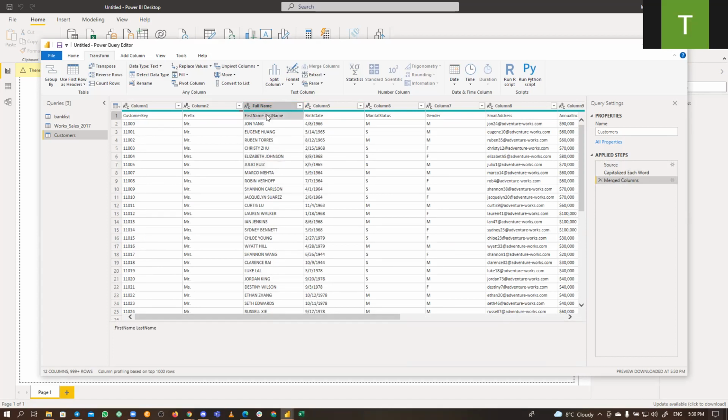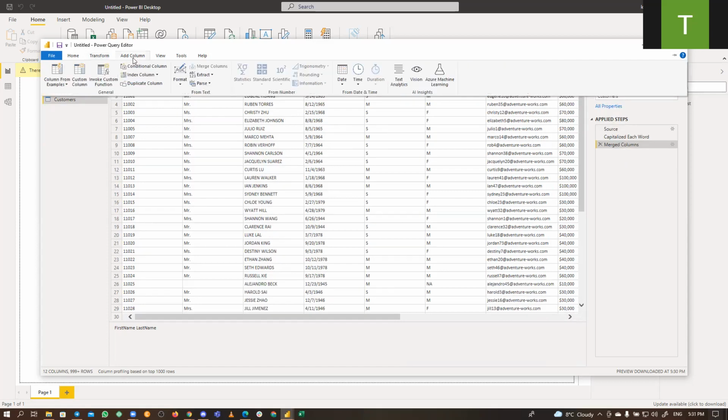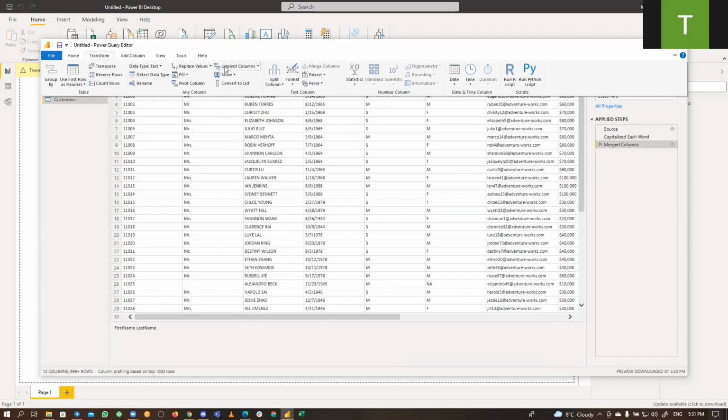What we wanted was just a new column that says full name. We still want to keep the first and last name. So that takes me to the second layout that I need to explain. Now, if you check this Transform and this Add Column, you will notice that we have a lot of things in common.